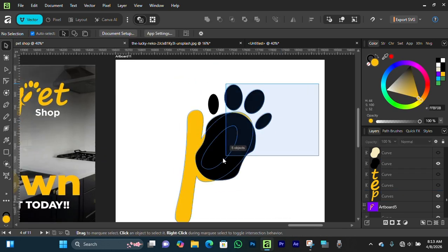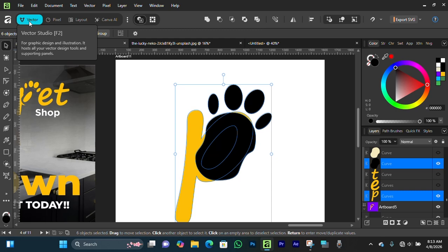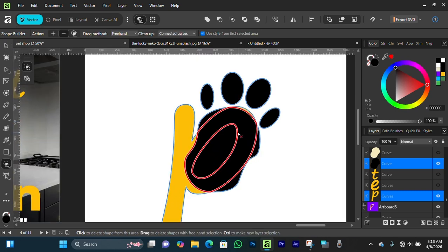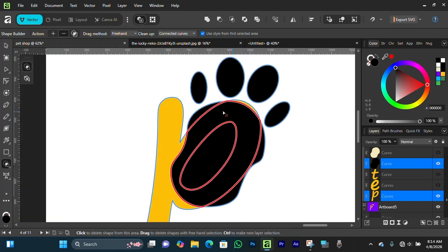Select everything like this. In the Vector Studio, you see this option here, Shape Builder 2. So you select it. We have the plus and the minus. The plus is for the positive and the minus is for the negative. If I want to create the negative space, what I need to do is to select the minus sign. So when I position it here, now the software is asking me which areas I don't want.